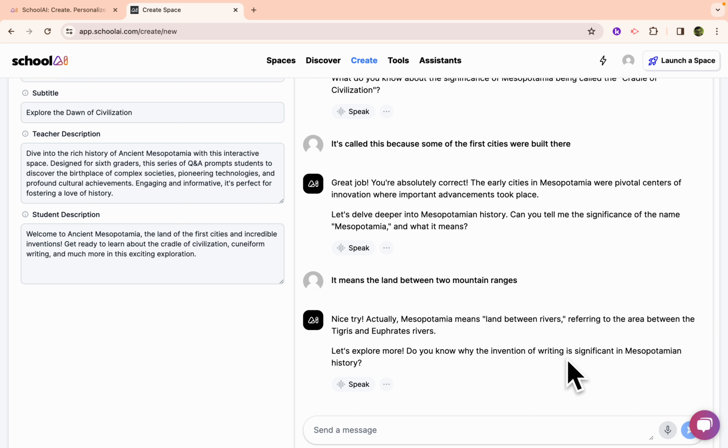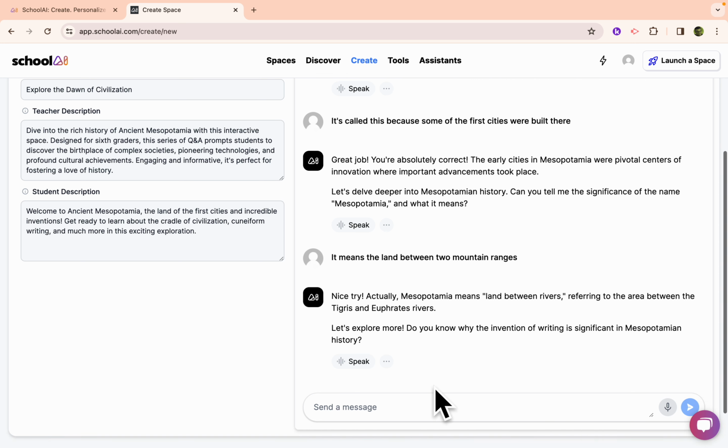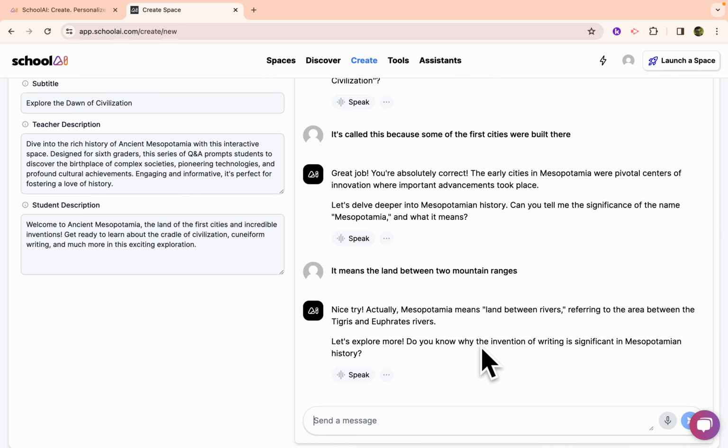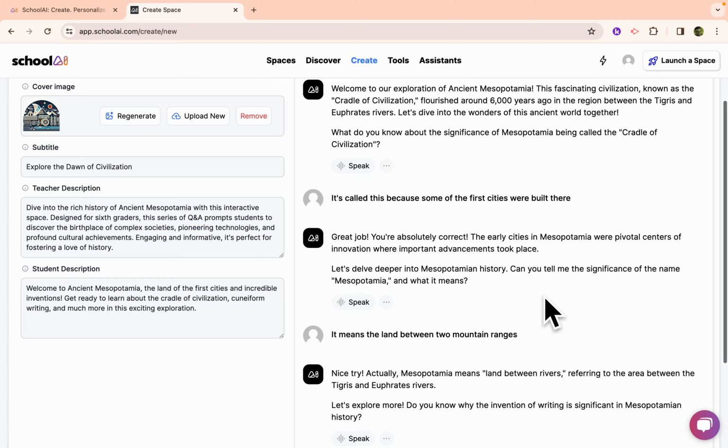Do you know why the invention of writing was significant? So again, it will give you feedback because it can then circle back to these questions later. Now the kids say, okay, if I remember that, they can write that down in their notes, and when they see that question come back again, then they'll know the answer. So again, this can go on.